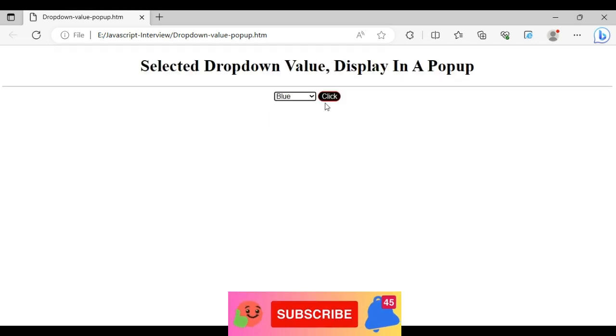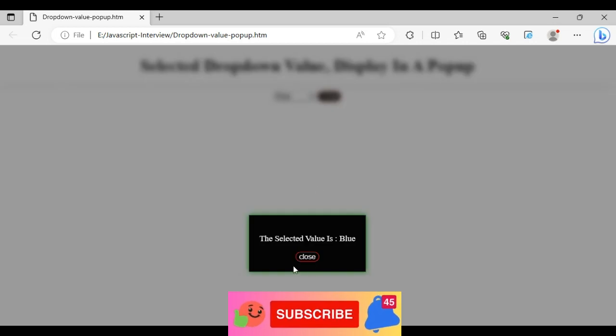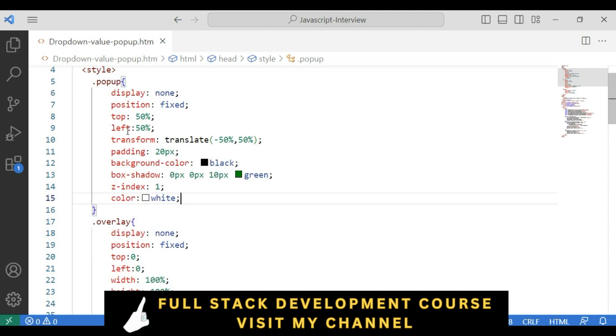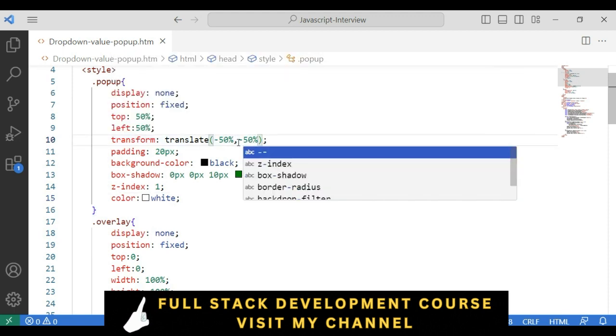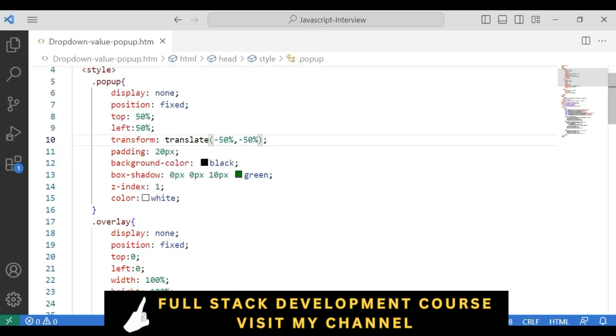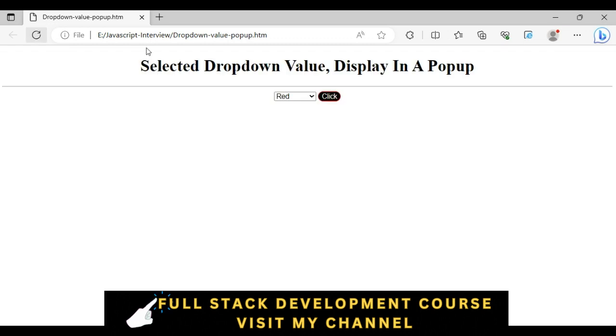If I select blue, here we got the blue. It's displaying at the bottom. We'll adjust the pop-up message transform to the middle, so middle minus 50. So let's save this file again. We'll check the final output again. I'm reloading the browser. Now let's check the final output of our application again.